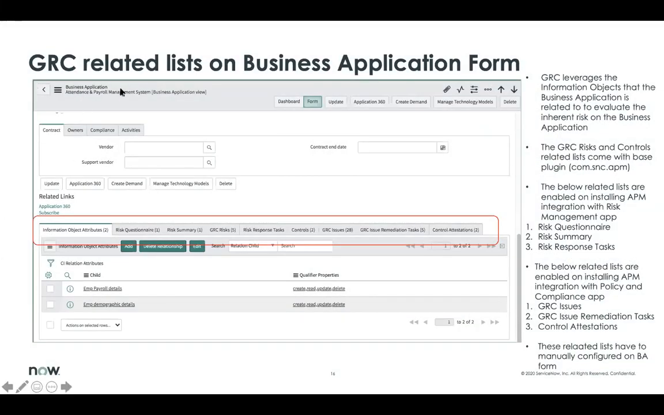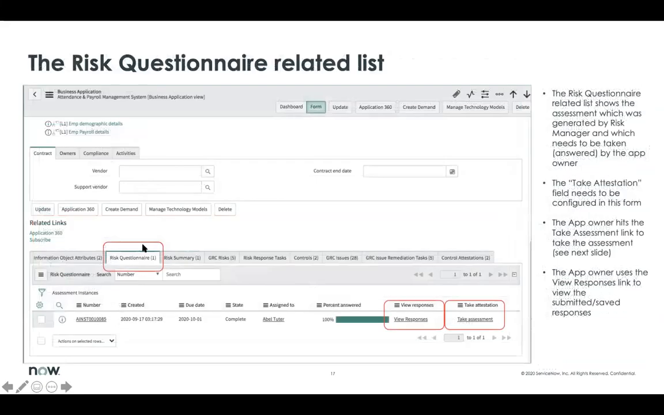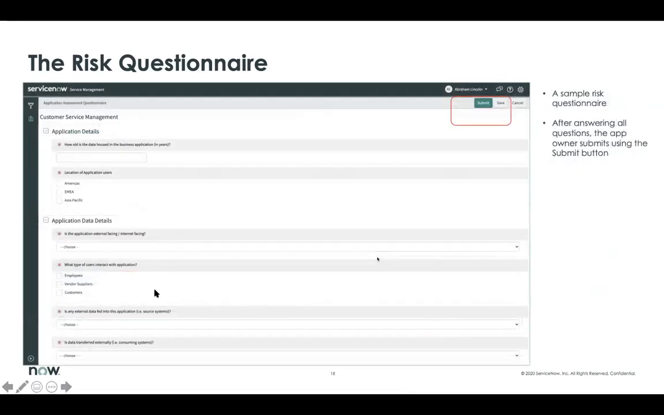As you can see on the business application form, once you install the plugins, you will find a host of tabs on the form. The first one is the information object attributes. This talks about all the information objects and the qualifier properties, whether the business application does a create, read, update, or delete on the information object. The second tab is the risk questionnaire tab. The app owner has to click on the take assessment button here to take the assessment. Out of the box, we give a sample questionnaire, and customers can edit it to suit their organizational requirements and needs.